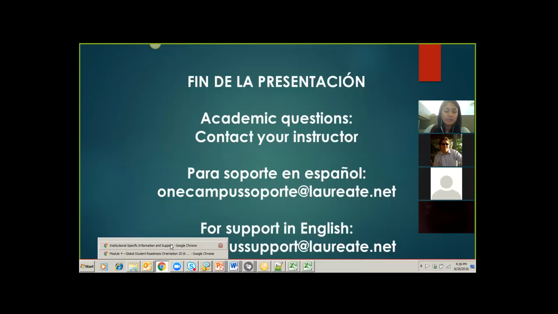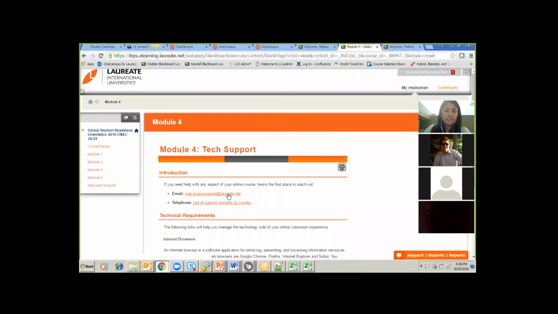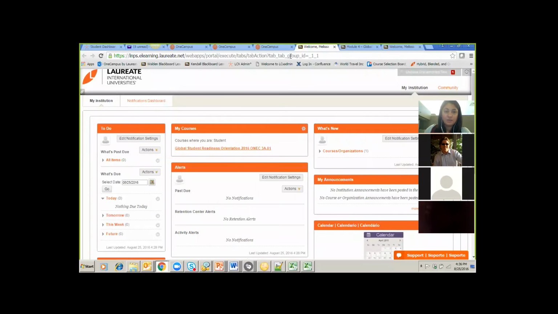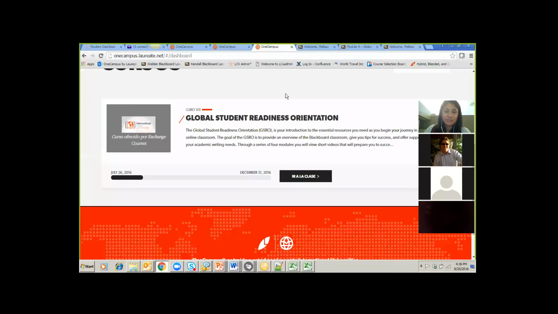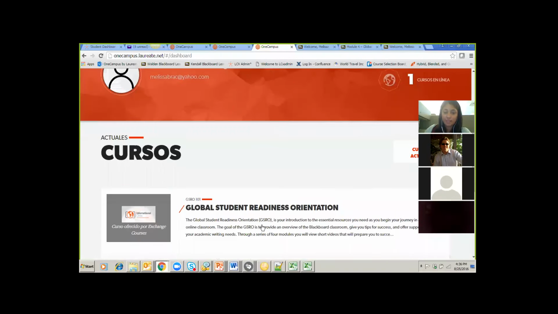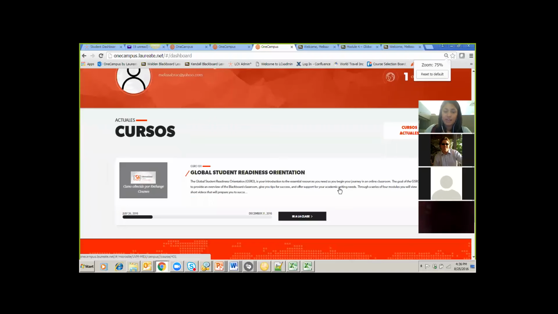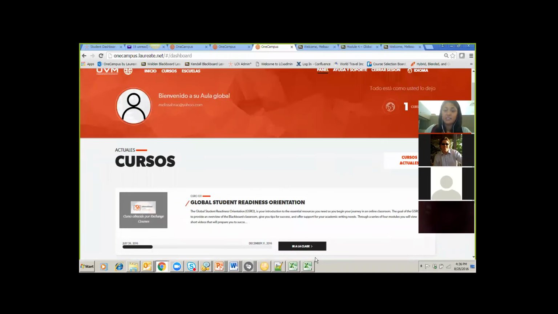So you first will access your One Campus page. And this is what you will see. And to access your classroom, you'll have access directly from here. So you'll go to Ir a Clase, and it'll take you, in this case, to your student readiness orientation, but also it'll take you to the Walden platform.